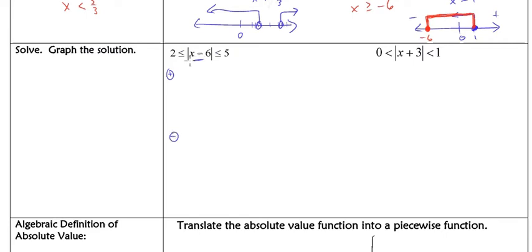So if it's positive, then everything just works out how it is. So we'll have 2 is less than or equal to x minus 6, which is less than or equal to 5. Add 6 to all sides, and we get 8 is less than or equal to x, which is less than or equal to 11. And if we were to make a number line, we could graph that out.